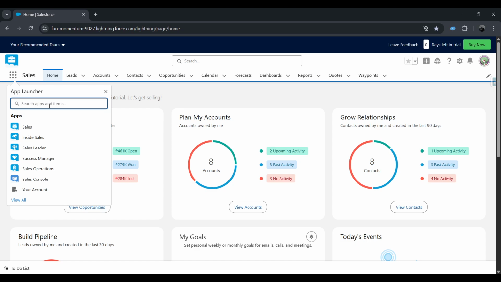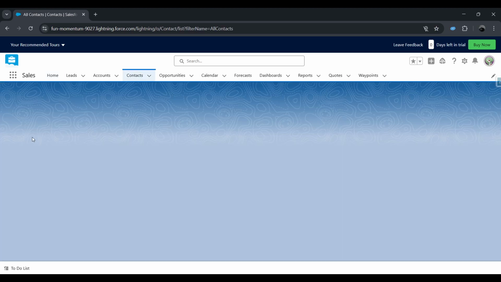Once the app launcher is open, look for the search box at the top, type contacts into this search box, and you'll see the contacts app appear in the results below. Go ahead and select it.